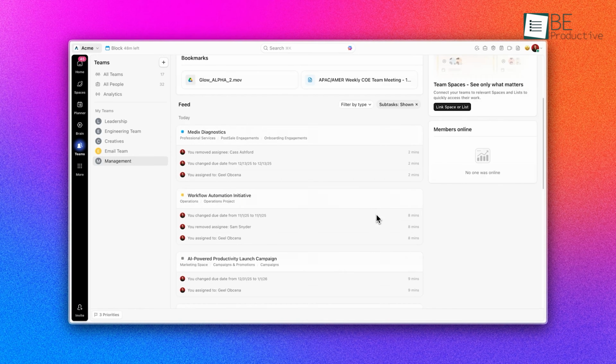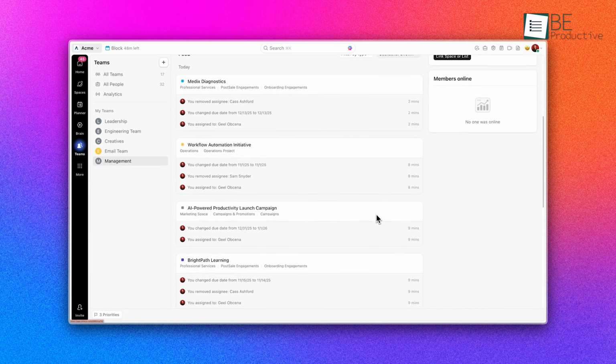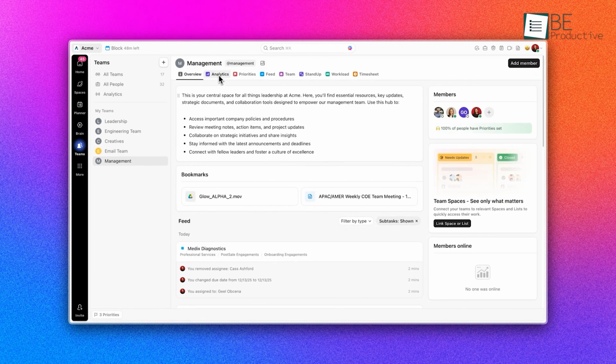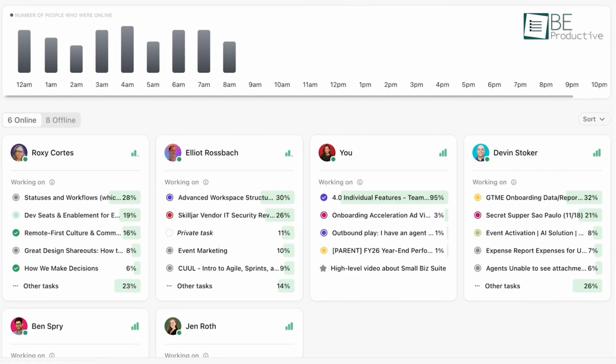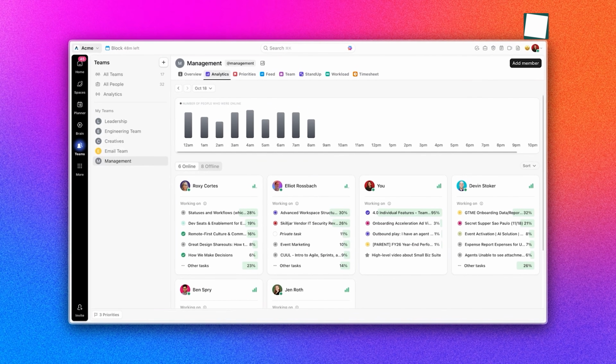By tapping into these work analytics, we can quickly assess the overall workload balance to see who has open bandwidth to take on more assignments and who is facing a heavy backlog that might lead to severe burnout.